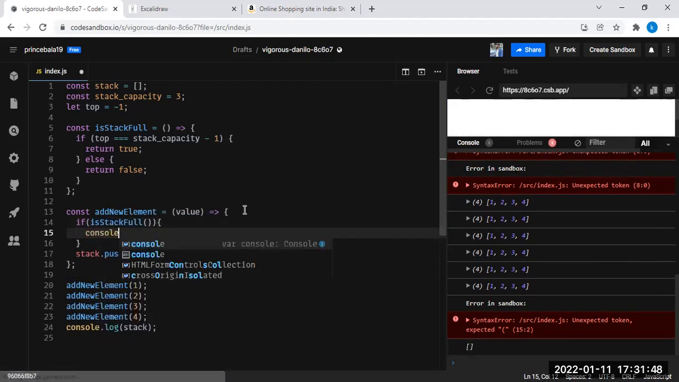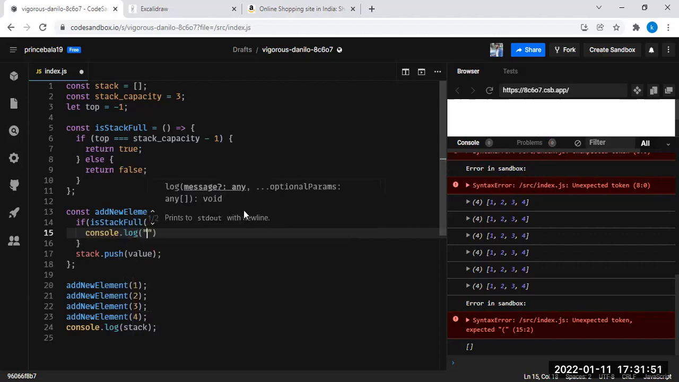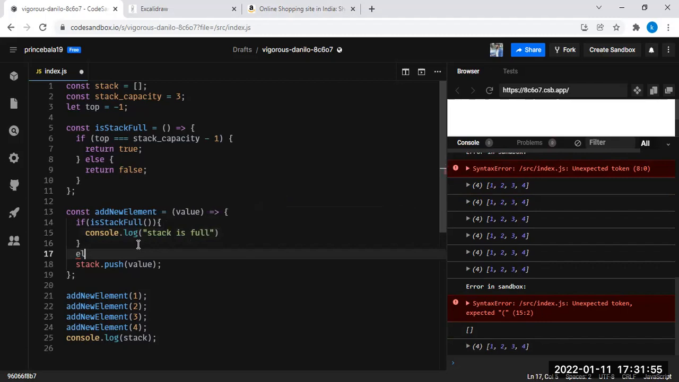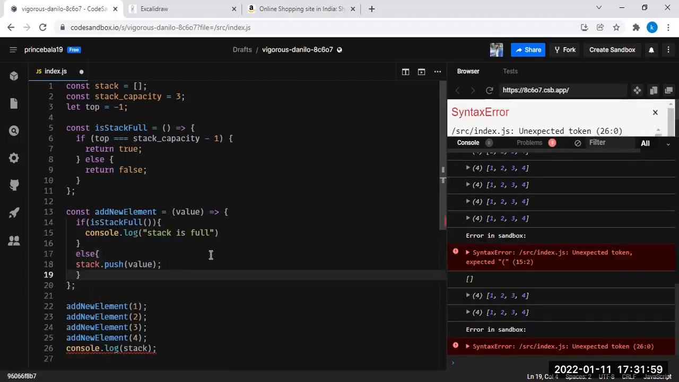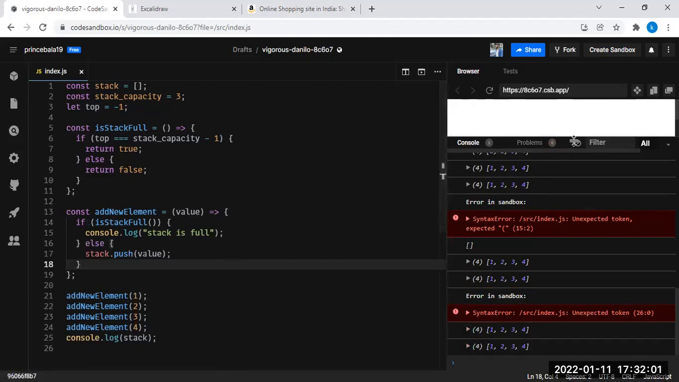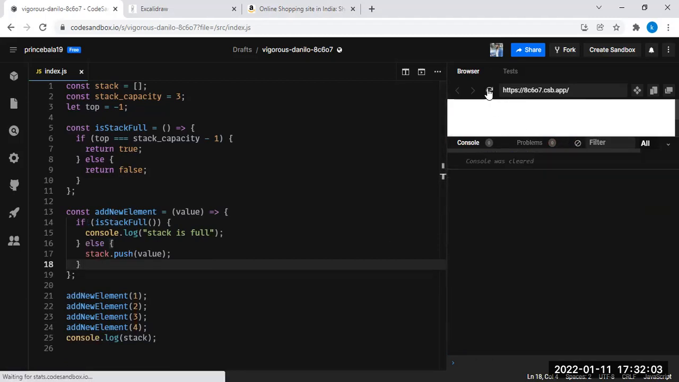Simple. Now before adding, you should check a condition: if the stack is full, then I'm going to console.log that the stack is full. In the else case, if the stack is not full, only then I'm going to add the new element to the stack. Now let me refresh this page.